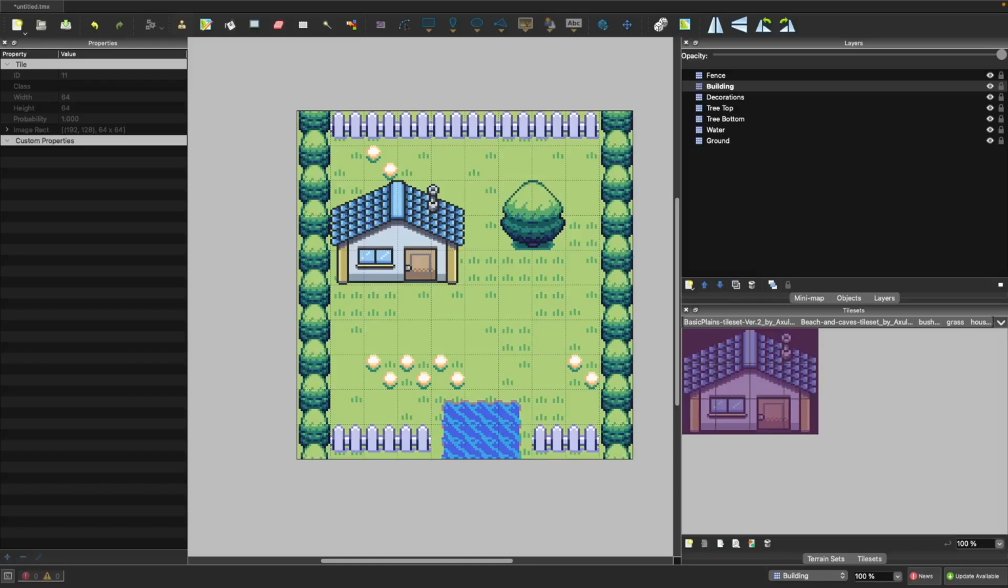Welcome back to Monster Tamer, a 2D Pokemon-like RPG created with Phaser 3. Previously, we took a look at how we can start building out our level in Tiled, and we're going to go ahead and continue working on our level in this video.